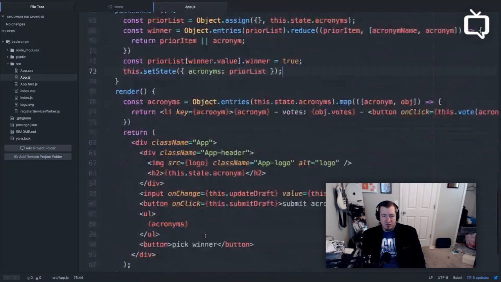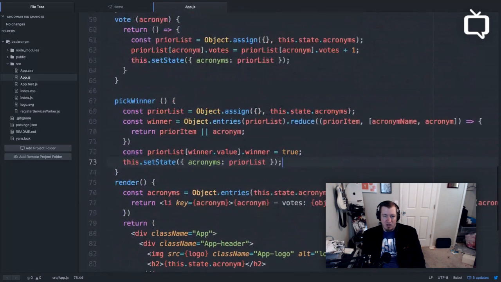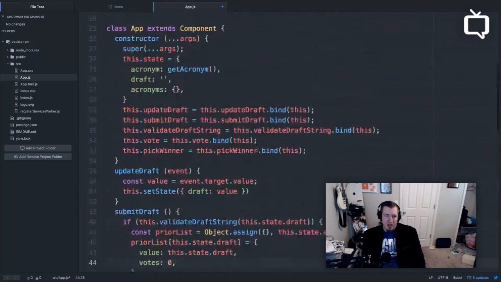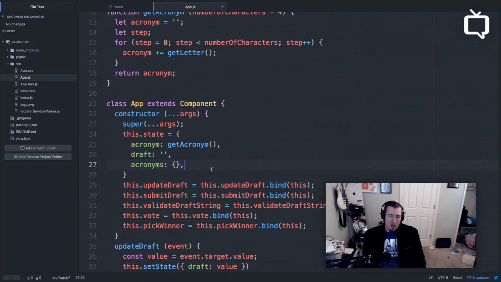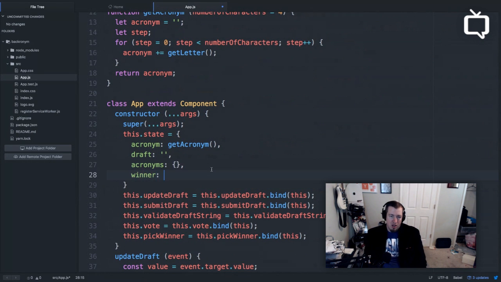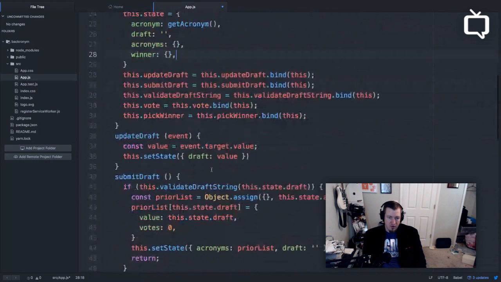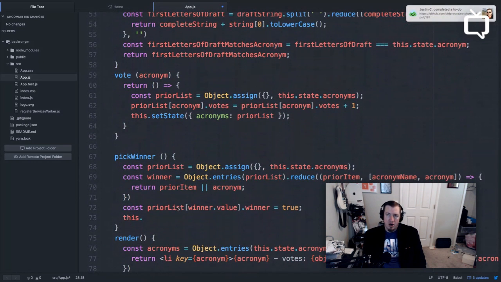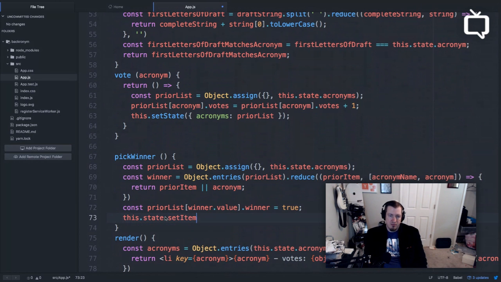Let's see, how are we going to view the winner? Actually, instead of setting it this way, we're just going to store the winner. So let's do this a different way. The state will have a winner, and then clear down here. We're going to do state.set item winner.